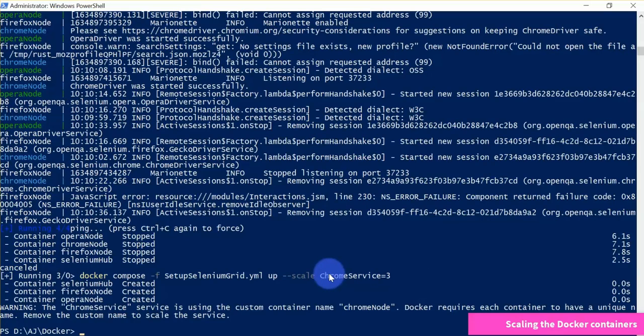Now, as I already mentioned previously, we have provided this chrome-node as the container name. So while scaling, it is going to create multiple containers. So this container name should be a unique one. More than one container cannot have the same name. So that's why it has given the error: this container name chrome-node is already there. That's why it is providing the warning also here that the Chrome service is using a custom container name.